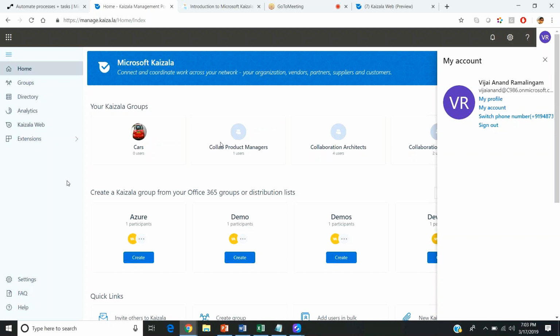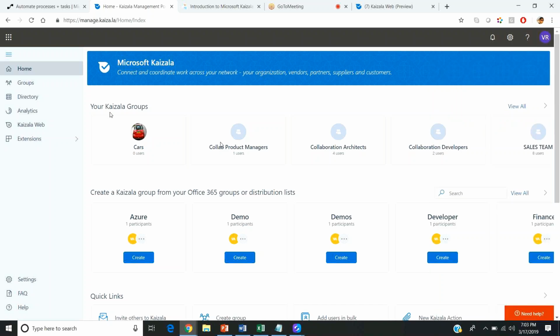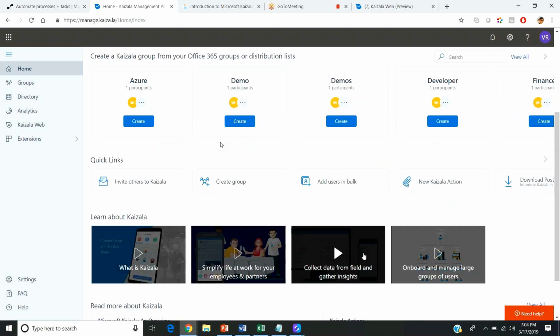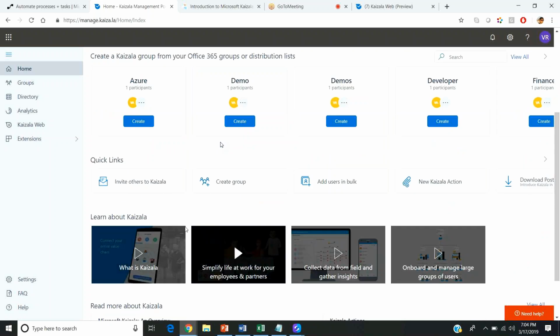This is the home page, and you can see a few screens over here. Your Kaizala groups, and you can create a Kaizala group from your Office 365 group also. If you have Office 365 groups created, you can create the groups from that, and it will automatically add all the users to it. There are a few quick links, and you have some videos also to learn about Kaizala.